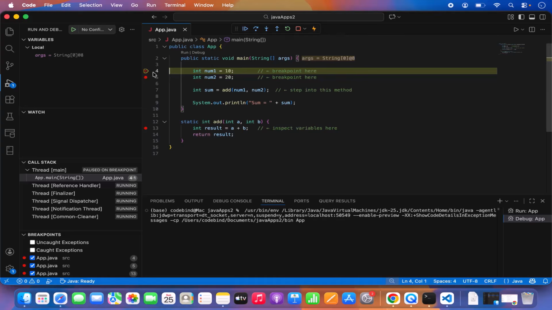But you can see our program execution is stopped at line number 4, and on the left hand side you will see the local variable values, and you can also add some variables into the watch list. So let's say I want to add some variable into my watch list, so I can just click on plus here and then paste the name of my variable here. Now to step over, I can click on this step over button.